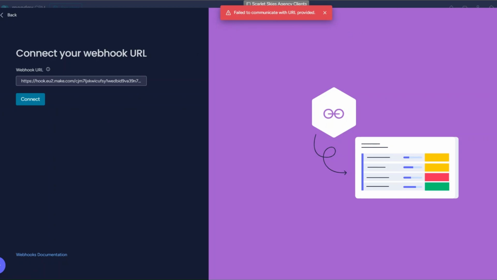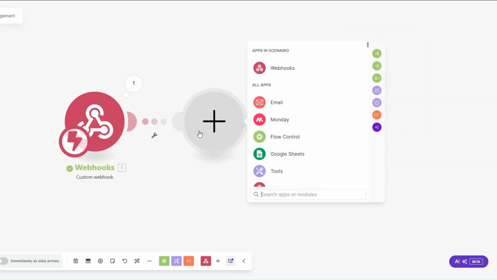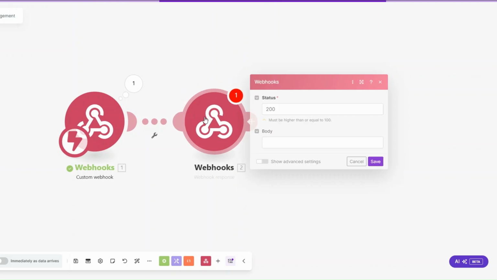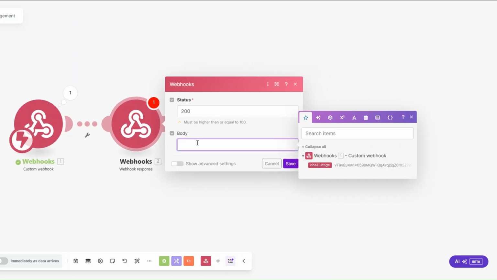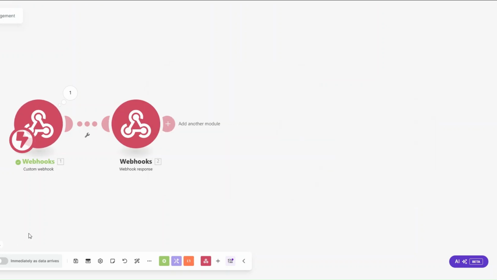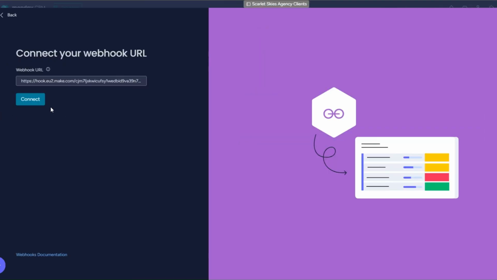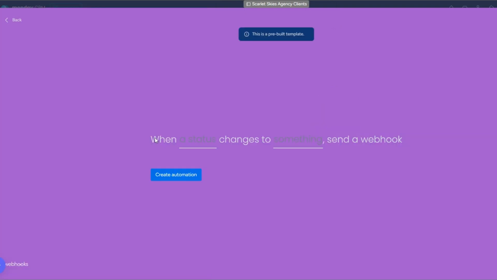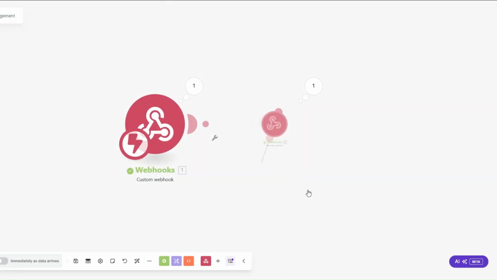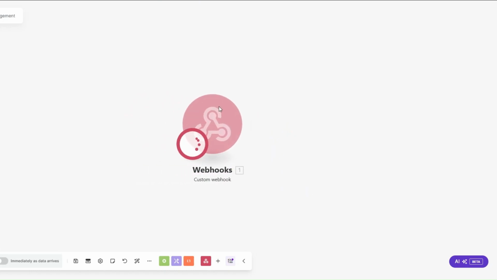It says fail to communicate to the URL provided. We'll return our challenge text using a webhook response. So here I'll add two curly braces. And then I'll write challenge right here. And add our text and click on save and run automation. And then on Monday, I'll click on connect. You can see that our webhook response ran successfully, so I'll delete it and run our webhook.